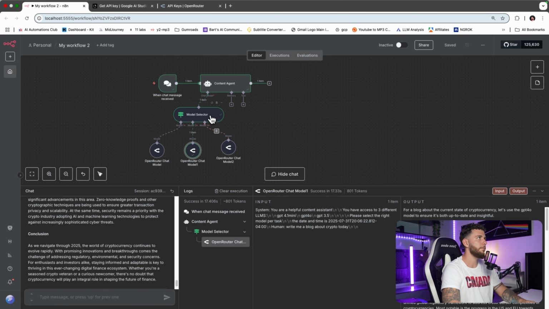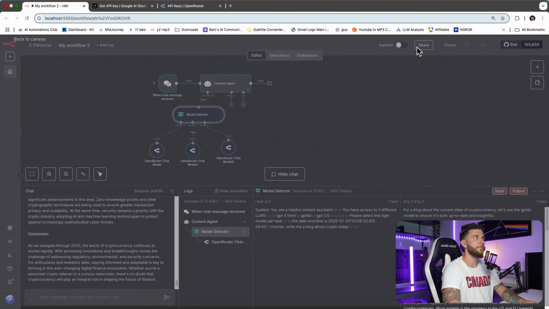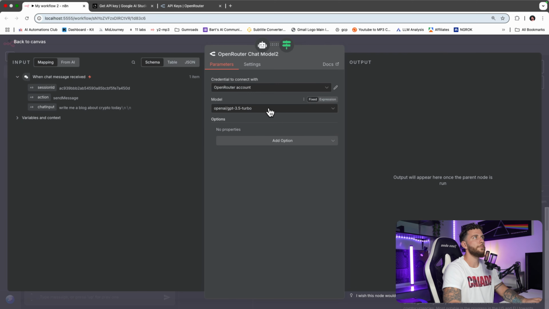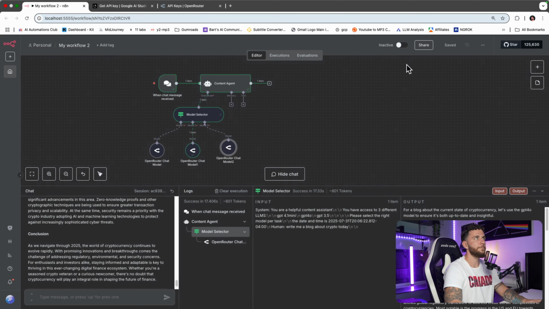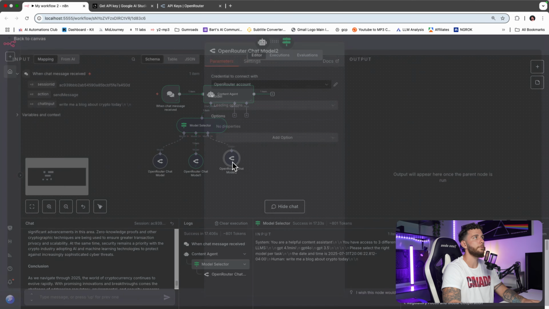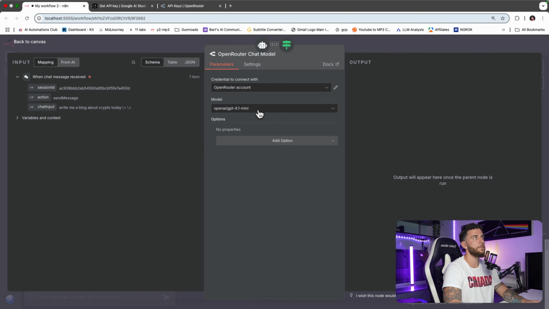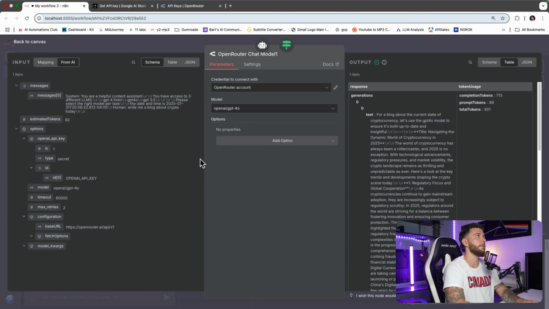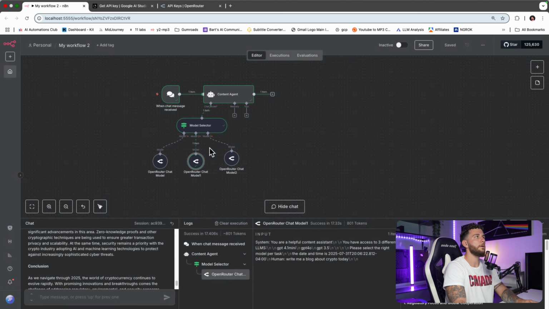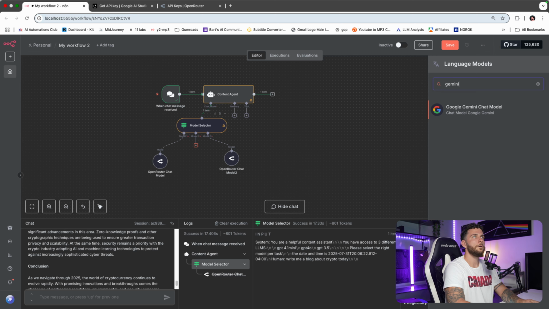Now for the last example, if we type in the word LinkedIn into our chat, then it will use model number 3, 3.5 turbo. And for this example, I just realized that we actually used 3 different GPT models, which is completely fine. The other example that we did, we actually used Gemini. So if you came in here, you'd have to select Gemini chat model, and you could select that.